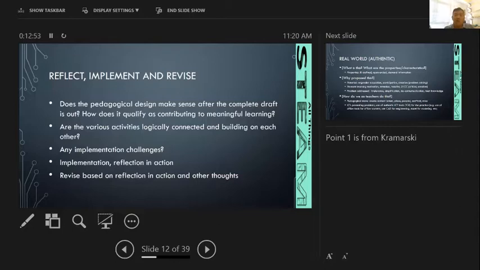Then after that, we have this reflection in action and reflection on action. After that, you will have to revise the whole lesson. I think a good STEM lesson will actually require two to three rounds of implementation before it's kind of perfect and you master all the skills that you need to do this. Okay, so this is about the design knowledge that is needed.